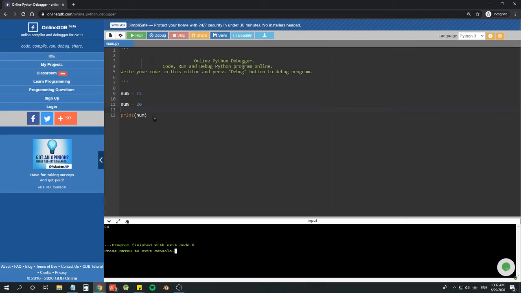If we continue with this box analogy, we can think of it as a box, and initially we put in this number 15. Then what we did was we took out the number 15 and we replaced it with another one, 20, and then we printed that out. So in that case, when we printed it out, the box was containing the number 20.